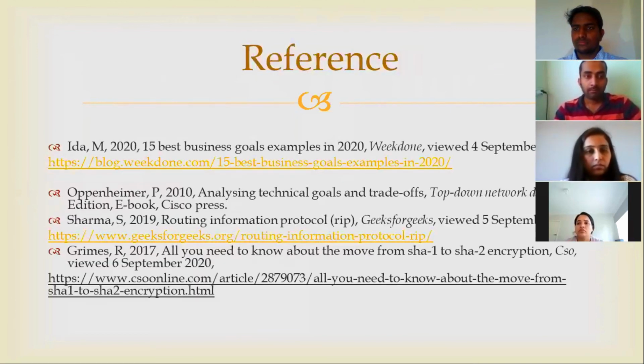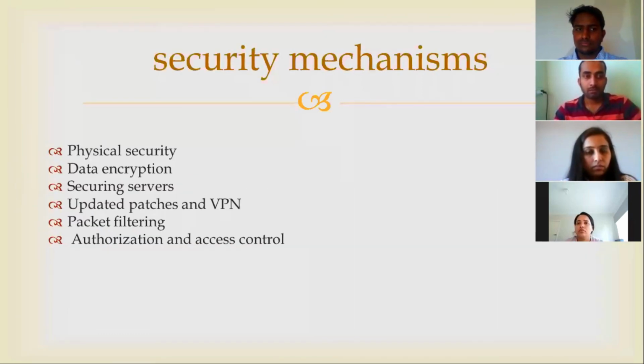Next is updated patches and VPN. VPN is virtual private network. Each employee's system is installed with an updated operating system and the applications they need. Installing updates and patches can reduce exposure to cyber attacks. And the last, packet filtering. Packet filtering is the process set up on the routers and firewalls in order to protect network resources from unauthorized use, theft of our data, and unauthorized attacks.